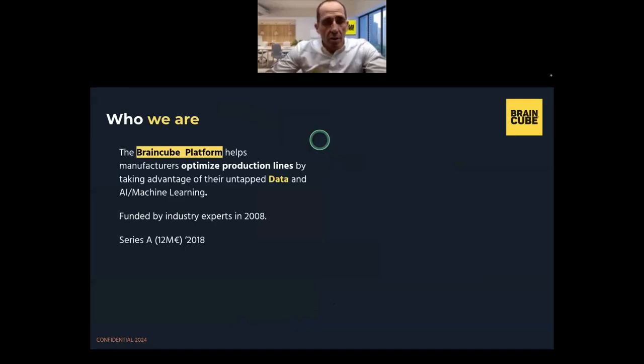So we develop a platform. We'll show that in a minute. So the idea behind is to optimize production lines, like I said, by taking advantage of two things: data and machine learning. We have developed specific algorithm techniques to leverage this big data coming from the sensors and the machines on the production lines. And we are very proud to deliver this to our customers.